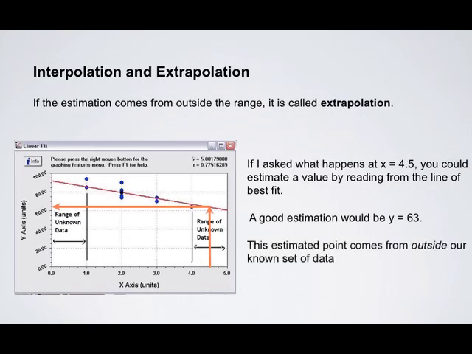This estimated point comes from outside our known set of data. We have a range of unknown data ahead from 0 to 1, and then a range of unknown data after 4, since we haven't collected any data for those values of x. When we're estimating outside of our known set of data, we say that this estimation is done by extrapolation.